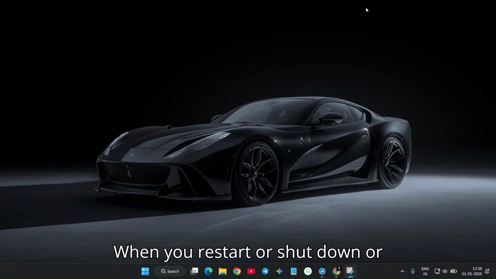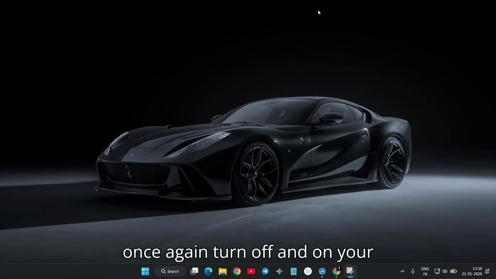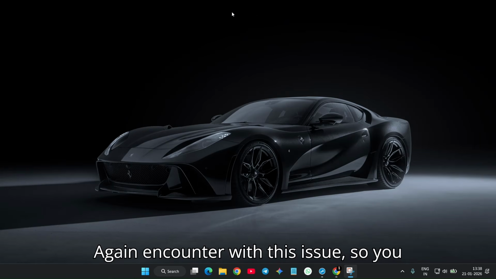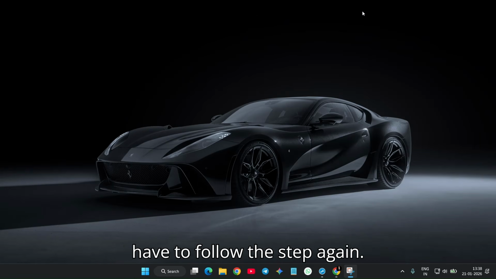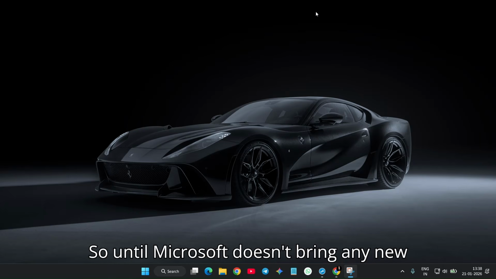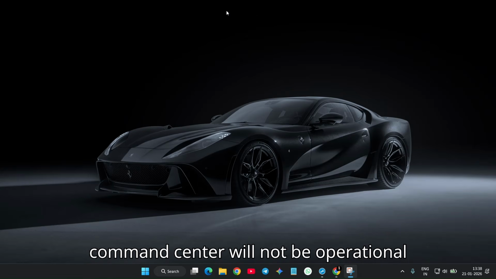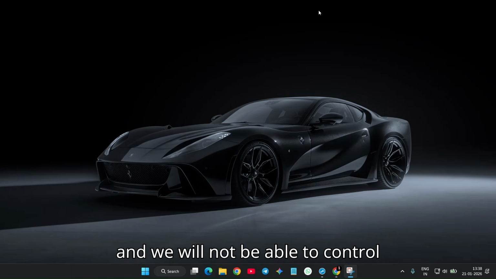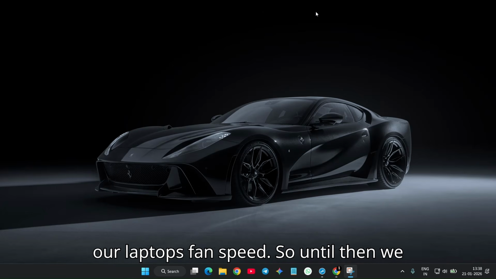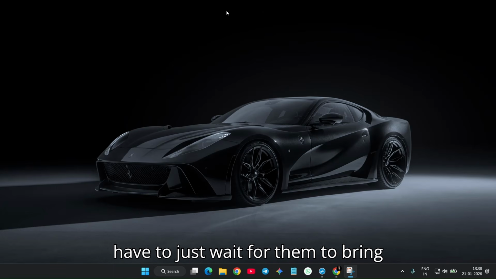When you restart, shut down, or turn your computer off and on again, you may encounter this issue again, so you have to follow the steps again. Until Microsoft brings a new update, our Alienware Command Center will not be operational and we will not be able to control our laptop's fan speed. So until then, we just have to wait for them to bring a new update.